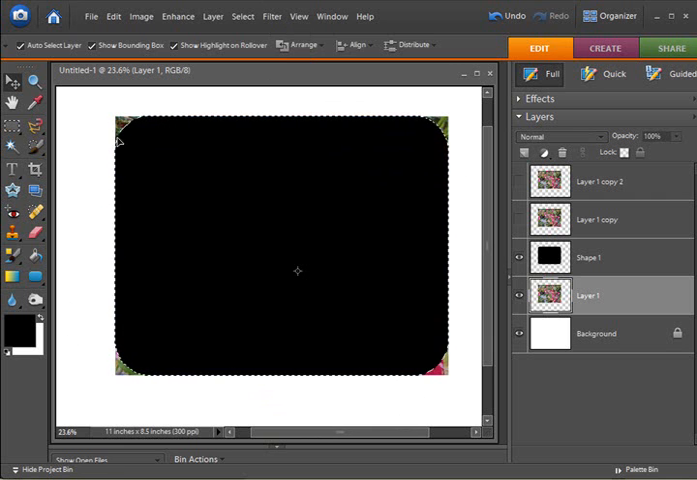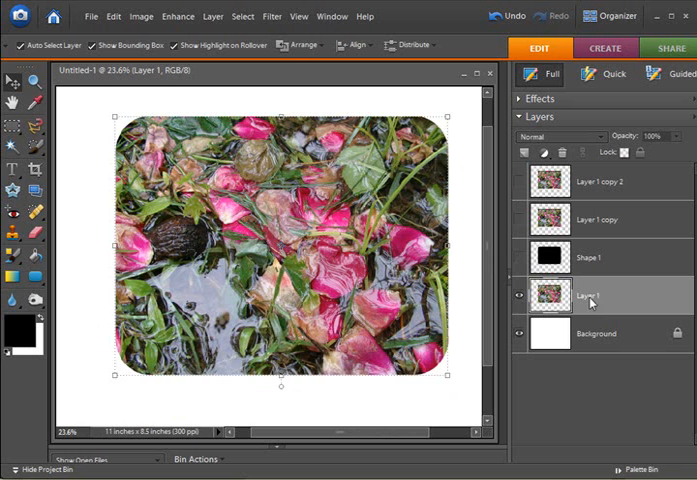now selected, and so when I hit the delete key with the photo layer as the active layer, these portions of the corner are going to be removed. Now I'm going to hit Control D to deselect, and you can see I have nice rounded corners.